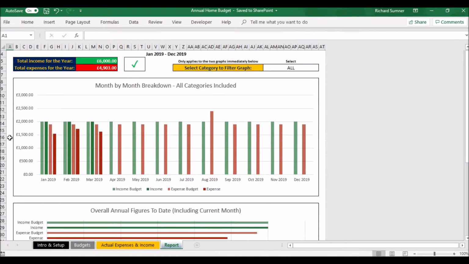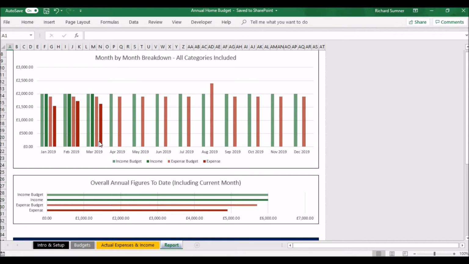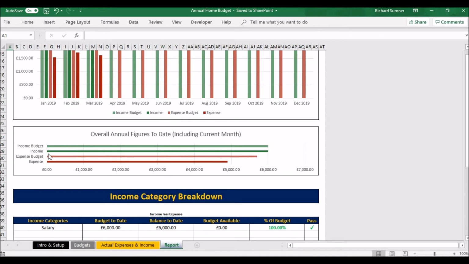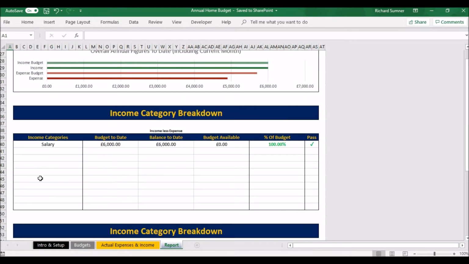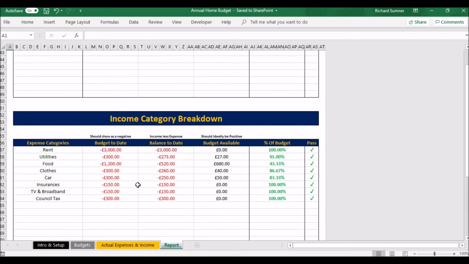So here you've got your income budget versus your actual income. The budgets are all there already, but the actual income will fill in as and when they happen. There you can see that expense went up that month because of that car expense. Here you've got your overall for the year. You can scroll down, you can see your income categories as to what you budgeted, what the balance is, how much of the budget you've got left, what percentage of the budget you spent on income and expenses.